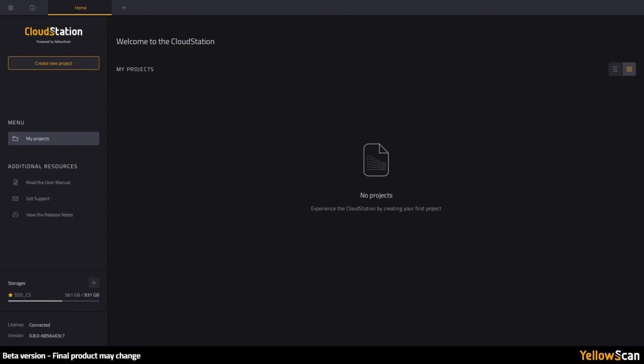Welcome to the new CloudStation version. We are going to discover all the new features this new version of CloudStation has to offer. All modules will be used to process a dataset acquired on a golf course with a YellowScan VX2300 and a single Sony a7R III nadir camera. Let's get started.